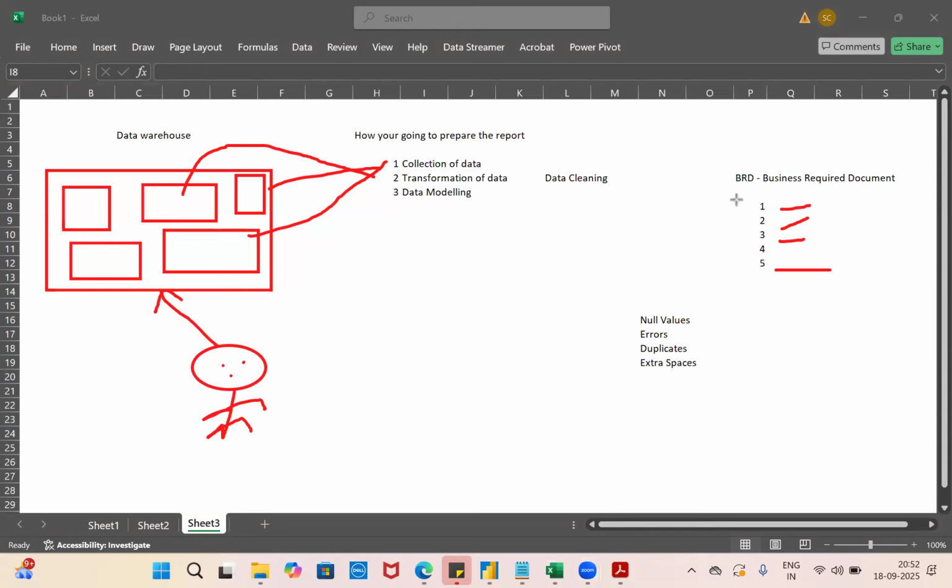Yes. Now, you collected data from 3 tables. It means whatever information you require to prepare this report, these 3 tables have that information. That is what it means. Yes or no?